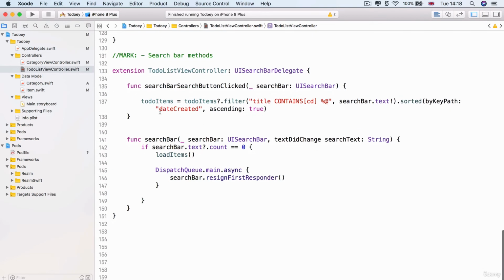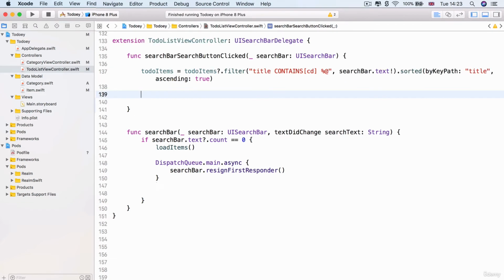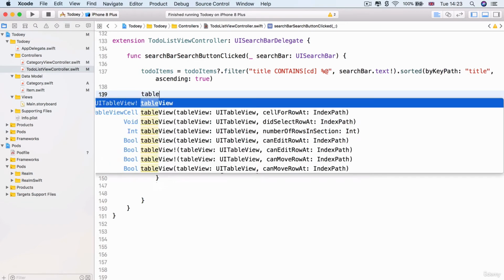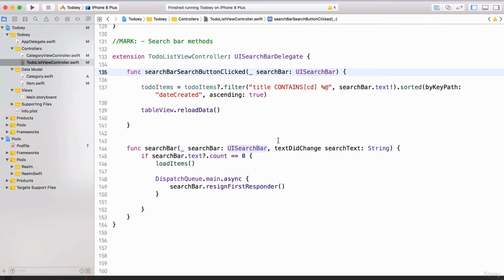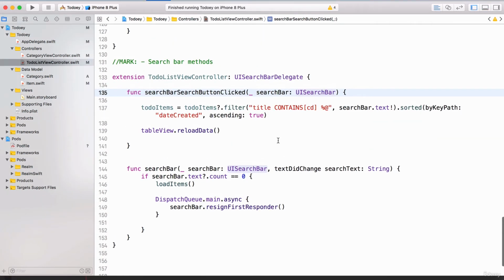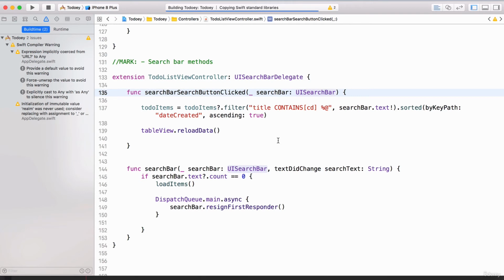So now when we sort our to-do list items that are filtered, we can say sort by key path dateCreated. And if we want the most recent items to show up at the bottom of the to-do list, then we have to keep ascending as true. And the last thing I need to do is to simply write tableView.reloadData. That's it. So now let's run our app and see what happens.